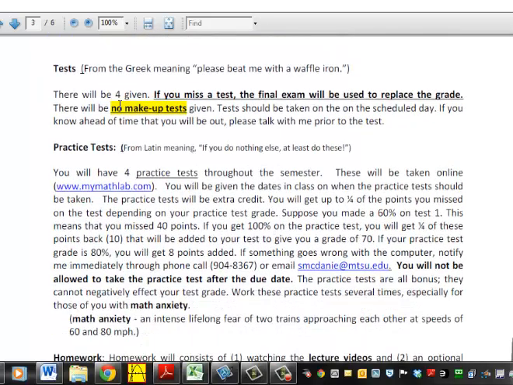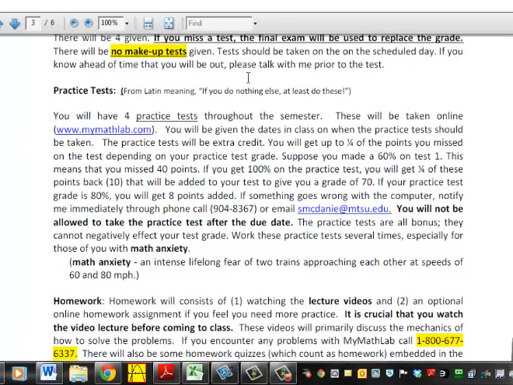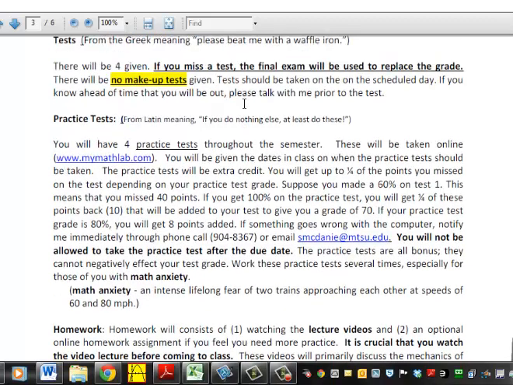For tests, no makeups, so don't miss a test. If you do miss one, I will let the final exam replace that missed test. The final exam will also replace a lowest test. So if you take a test, you don't do well on it, that's your lowest one. And if your final exam is higher than that lowest test, I'll use that to replace the test.